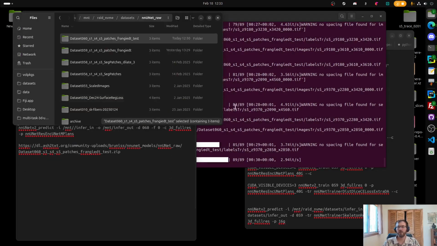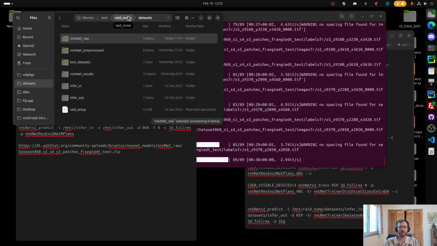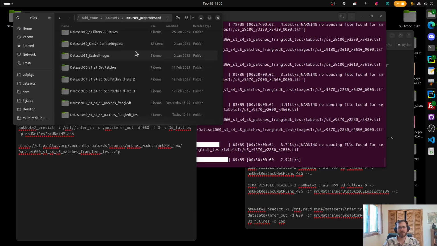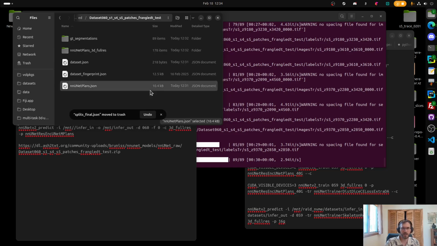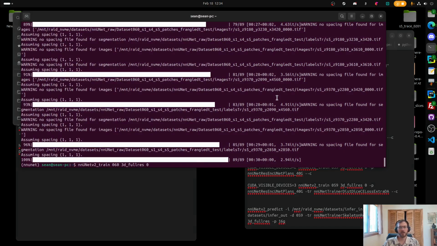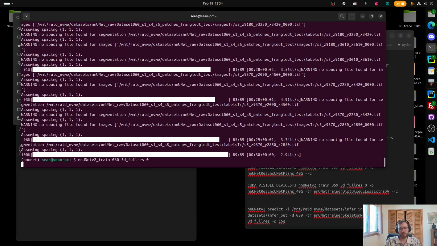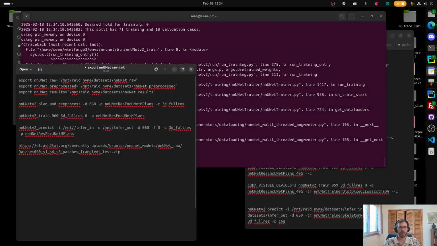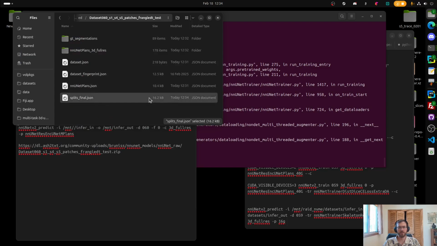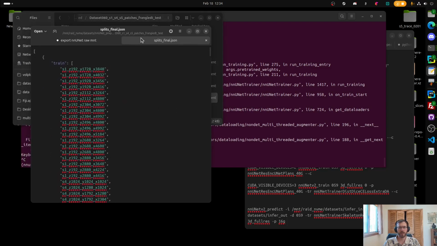The fold is determined in your splits final, which I don't have yet. It generates it on your first training run. I have an old one here, but I'm going to run it again. We can just pretend it's not there. I'll just delete it, and then we'll run our first training. If I want to change the splits, I just cancel it right away, and you'll have your splits final folder or file here, and then you can change whatever you want.